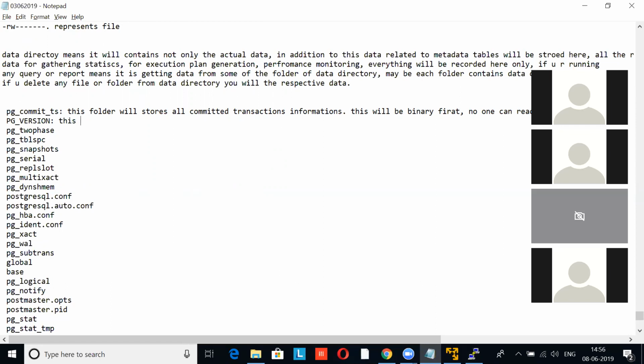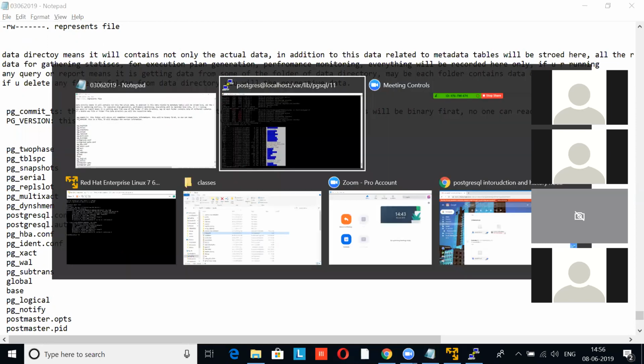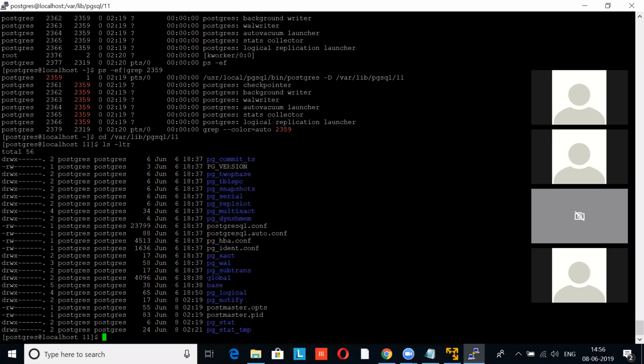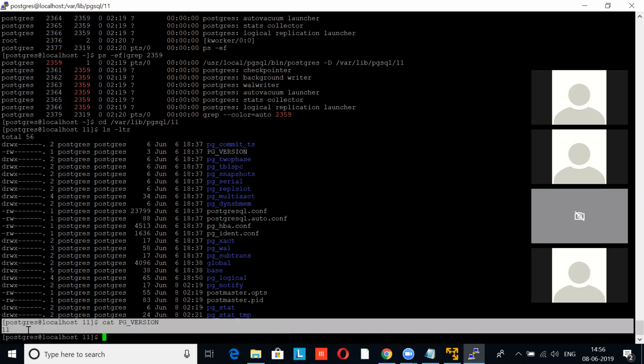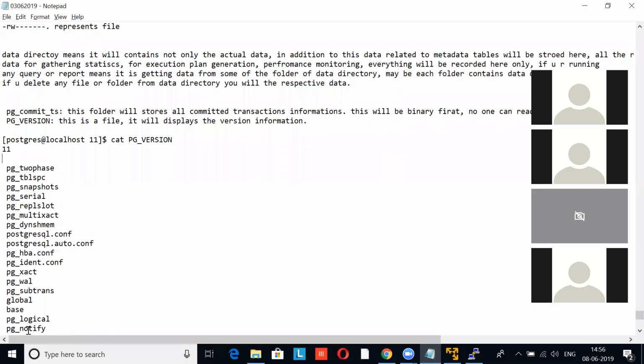Next one, PG_VERSION. This is a file that displays the version information. If you have doubt, you can open it. To read a file, we have a command called cat. Cat followed by the file name will display the content inside the file, so it displays the version from the PG_VERSION file.